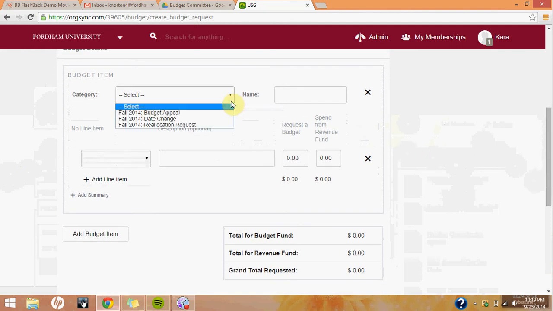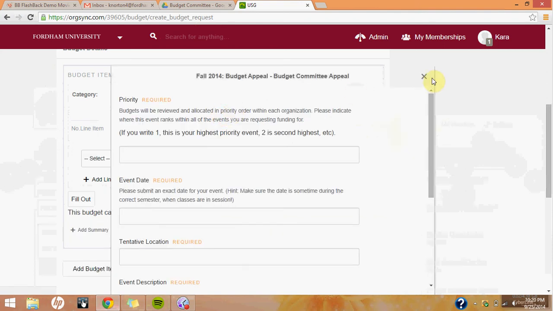Here, the category is where you select budget appeal, date change, or reallocation request. Budget appeal is requesting new funds you were not previously allocated. Date change is to change the date of an event that we've already allocated funds for. Reallocation request is to reallocate funds from one event or line item to another. We're just going to pick budget appeal for now, but you can pick any of them.